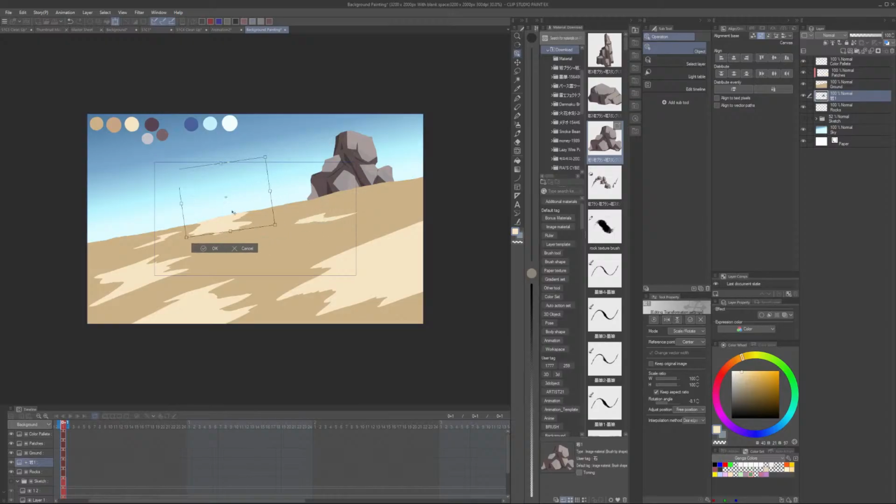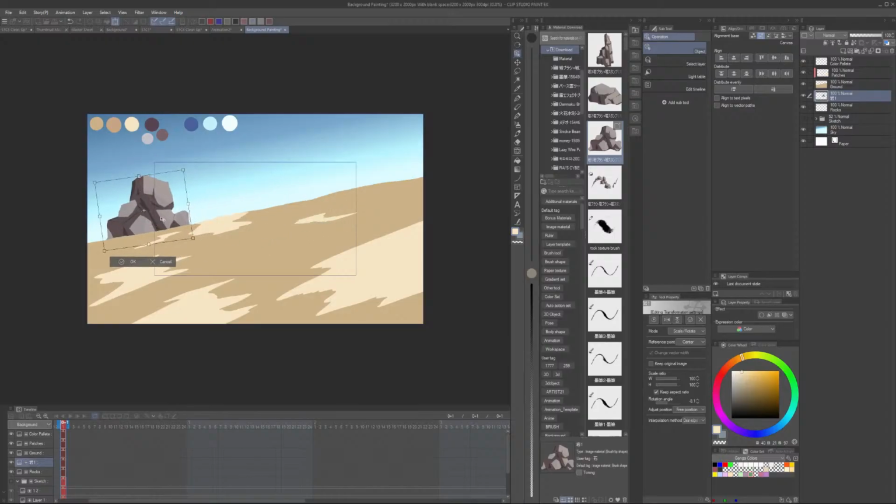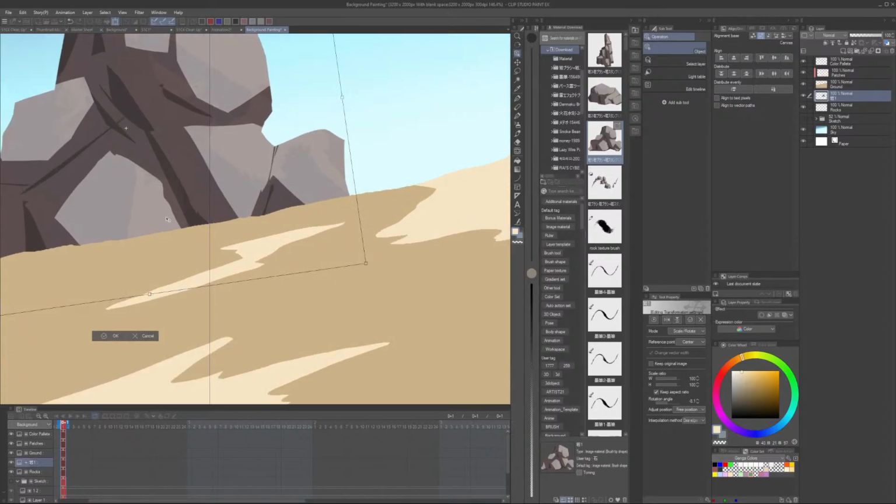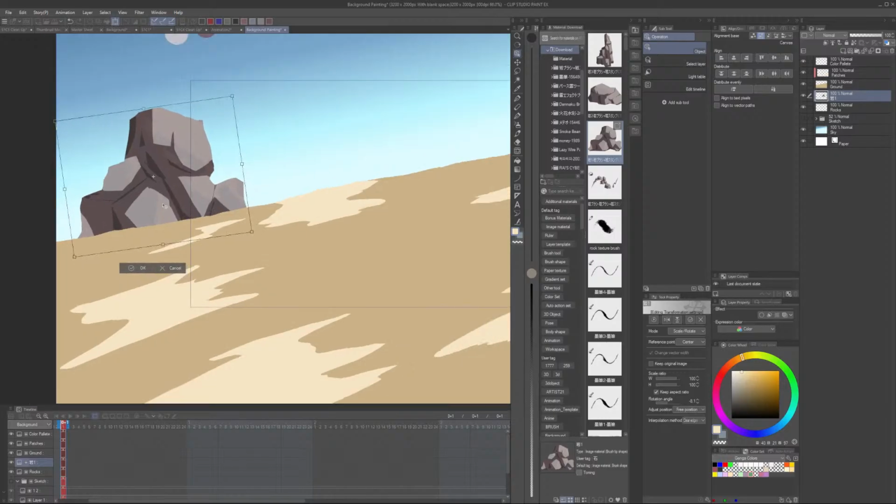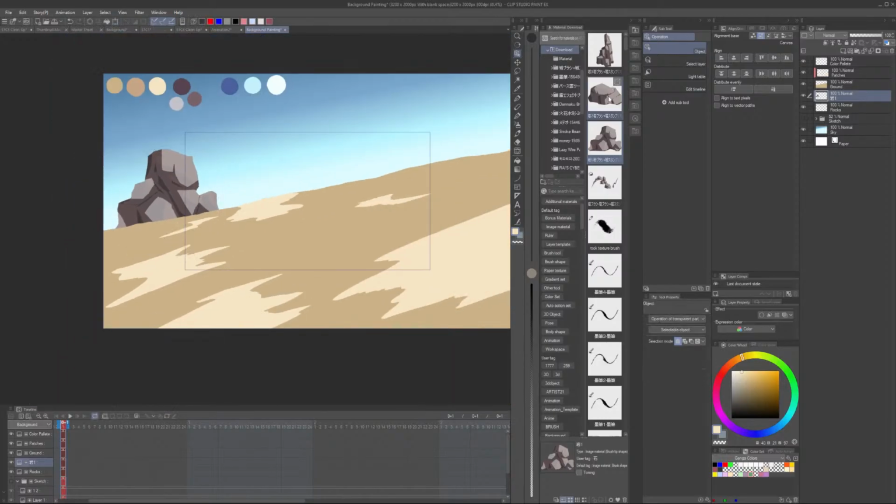Because for me, life is simple, man. I'm not gonna try to figure everything out. So I have a rock over here. I downloaded these tools from the Clip Studio website, right?